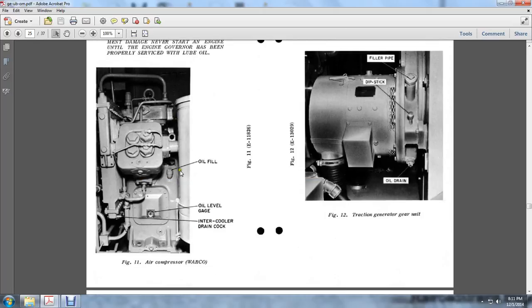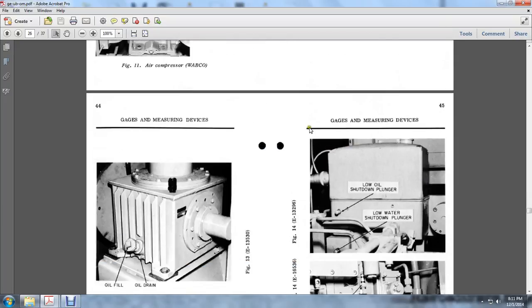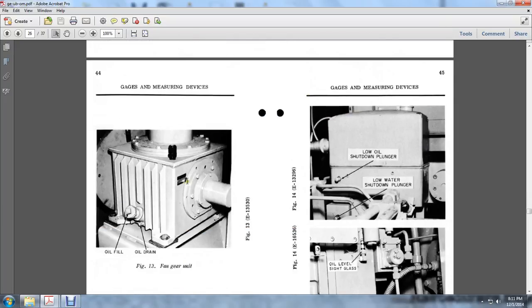This is an air compressor oil filter with the oil level gauge and interlocking cooling drain cock. Traction gear unit: oil filler, oil drain filler pipe and dipstick. Here you see a fan gear unit with an oil filler and an oil drain.